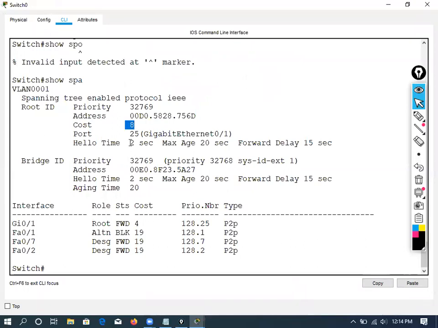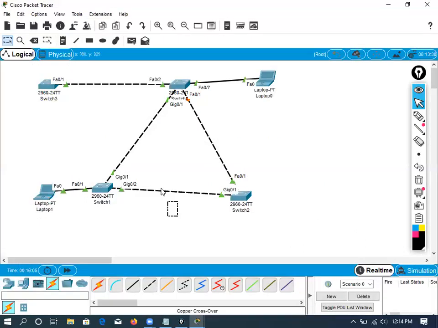Clearly understand? Now, in case I change this to 100 Mbps, this will again be considered the root port and this will be blocked. Clearly understand? Like this, you need to calculate. Got it right? Any questions on this?